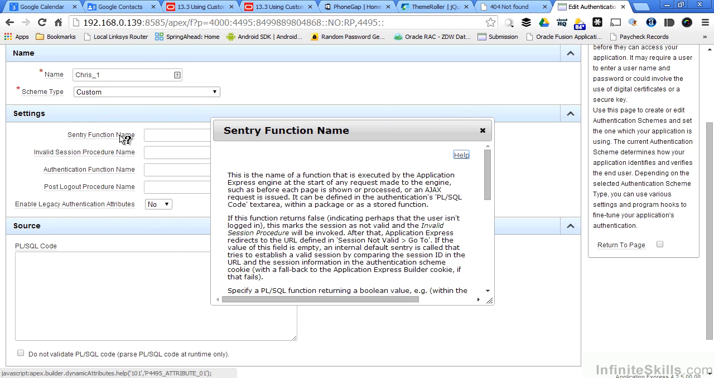So under Settings, we have to enter something called a Sentry function name, the name of a function that is executed by the Oracle Application Express engine at the start of any request made to that engine before each page is shown or processed or an AJAX request is issued. If the function returns false, perhaps indicating that the user isn't logged in, this marks the session as not valid, and the invalid session procedure is invoked.